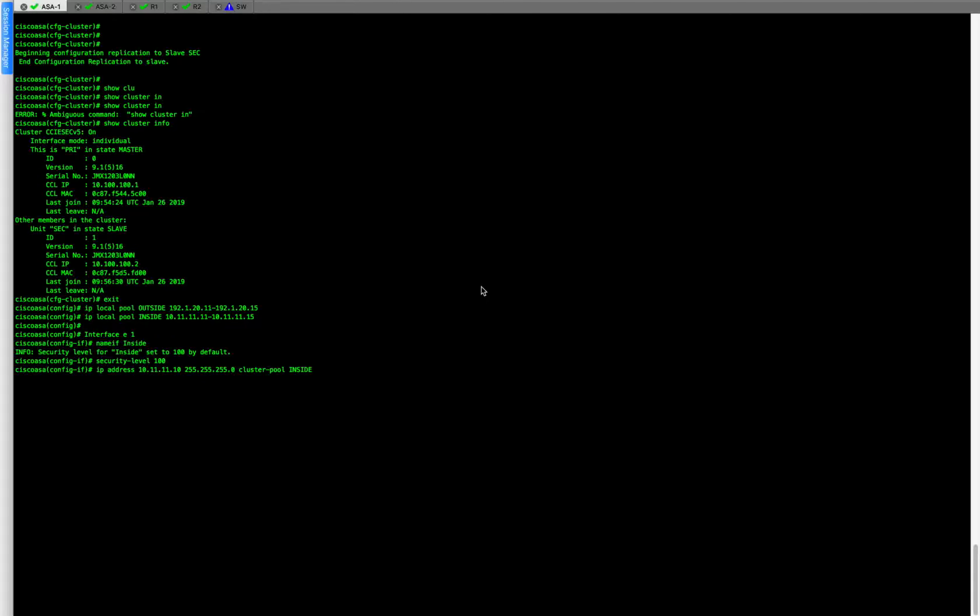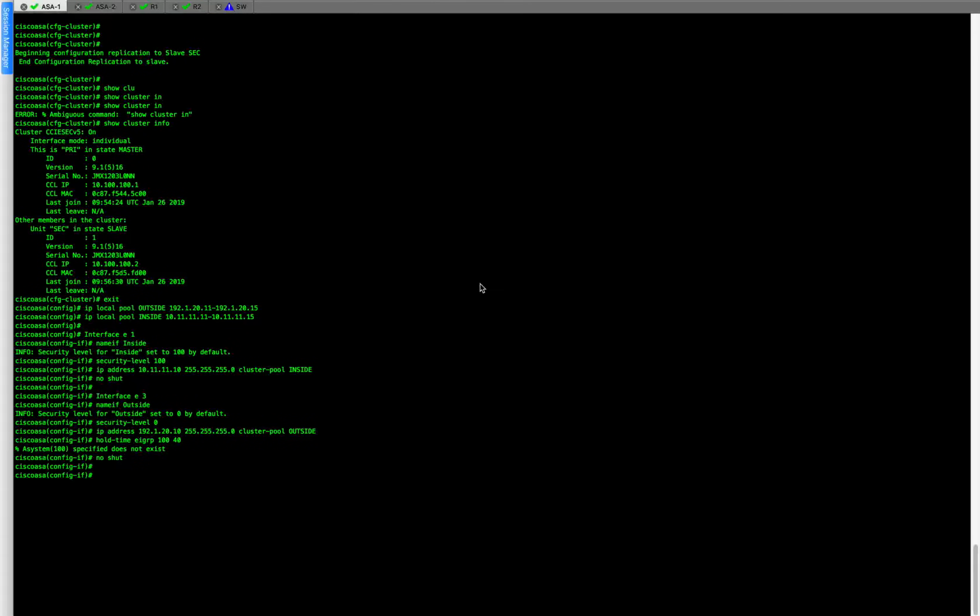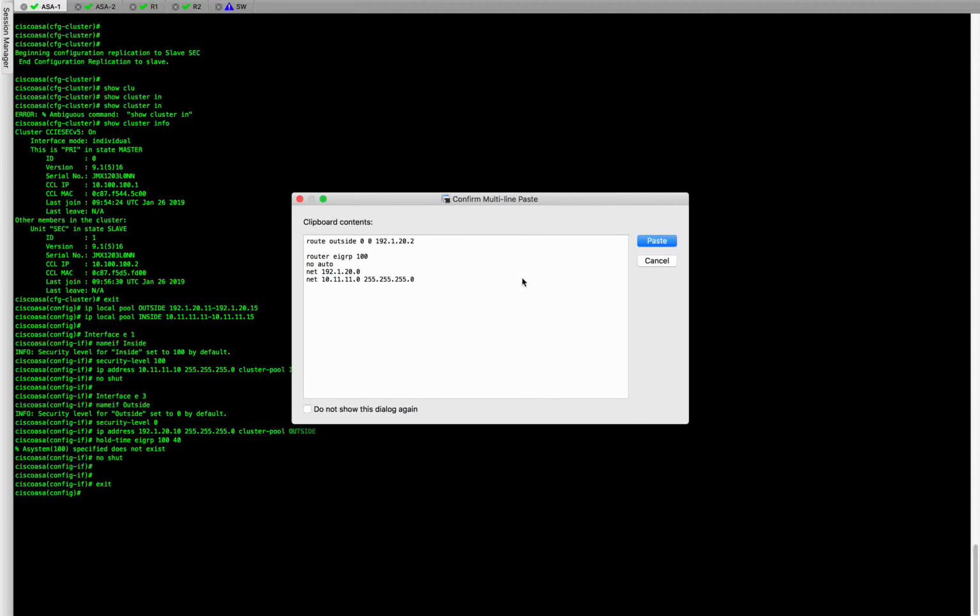So you need to always do the configuration on your master ASA, right? So the slave ASAs will get the configuration replicated from the master. Okay, so yeah, it takes a bit of time. Okay, that looks good. Let me do the next piece, which is this one.